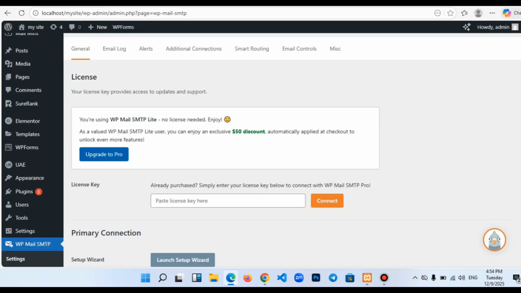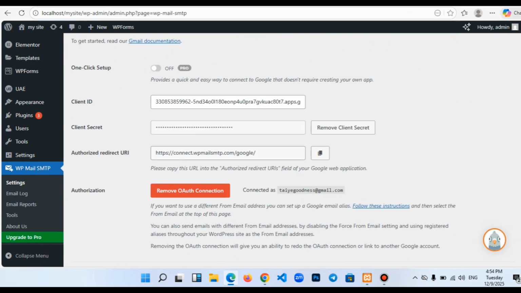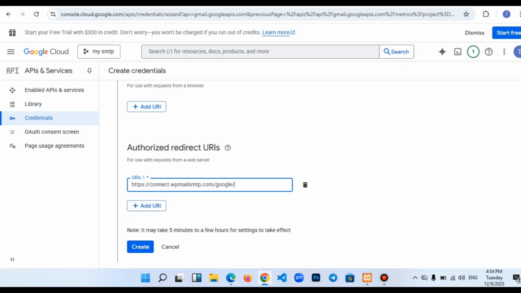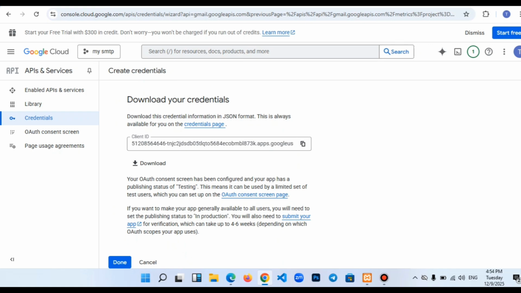Alright, so you can see the authorized redirect URL. I'm just recreating this process. I've done it before, that's why you can see my client ID and secret ID. You just copy this URL from the authorized redirect URL here and you paste it here. After that, you click on Create. Then you can see this is your client ID, but hold on, don't copy it yet. Click on Done.